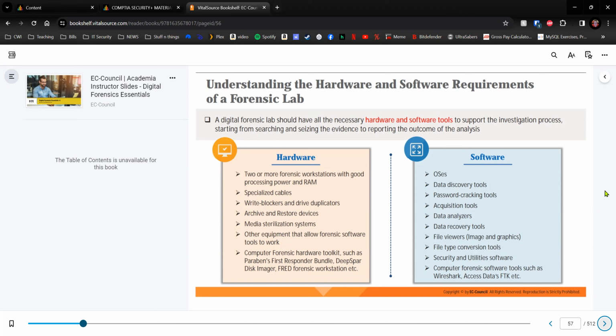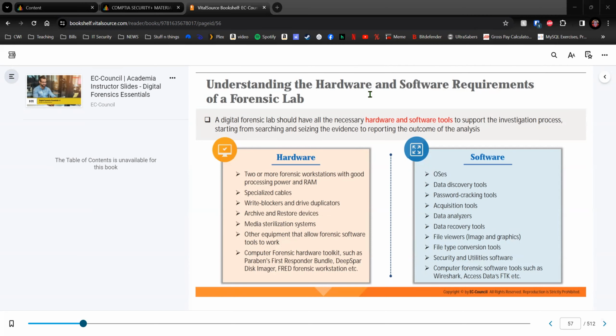Specialized cables. A lot of times you'll get weird things that you'll have to have specialty cables to hook into. Or you'll have to use things like write blockers and drive duplicators, and some of those require specialty cables. Now, do you guys know what they're talking about with write blockers and drive duplicators?